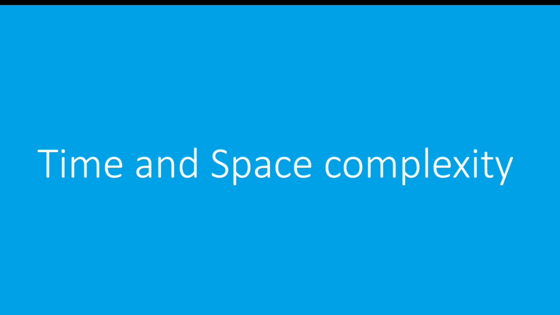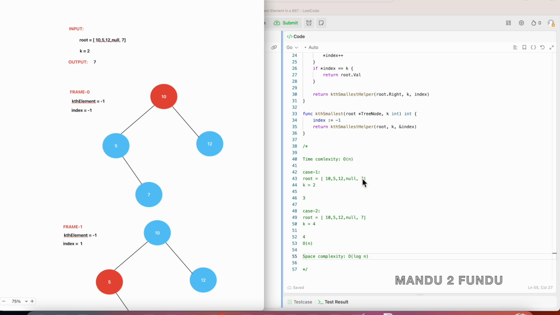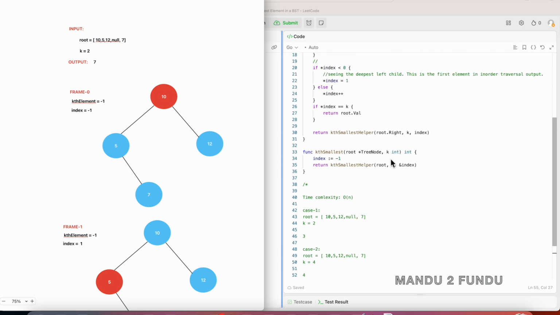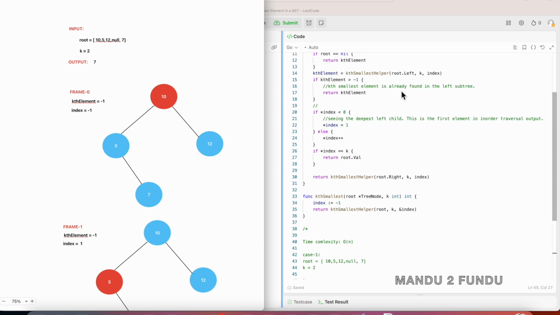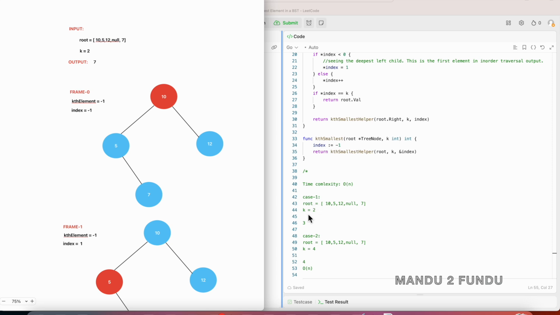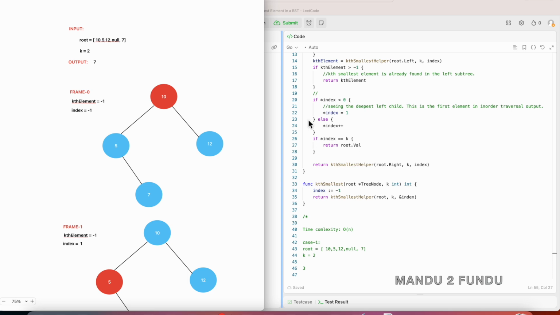Next, I am going to do the time and space complexity analysis for this solution. Okay, let's do the analysis with this input. So this input has 4 elements. Depending on which smallest element we want to look for, the number of recursive calls made varies. For example, in the case of 2, we have to make 3 recursive calls, and each time we have to check whether we are seeing that left side first or not, and then we are comparing the k with the index.